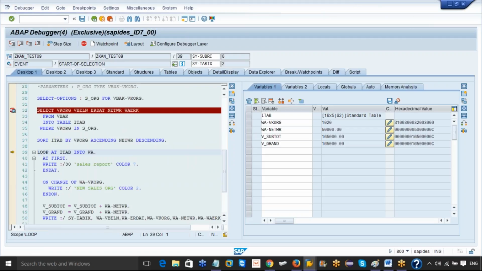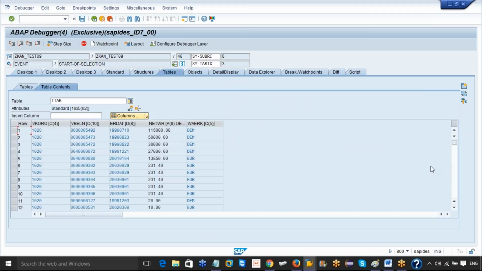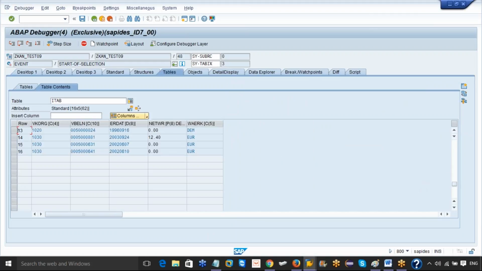Go inside the loop for the third time. At first it will not execute. On the third time also it will not execute. So like this, the loop has to repeat for how many number of times? The loop has to repeat for 13 times. 13 of 10 times, yes.